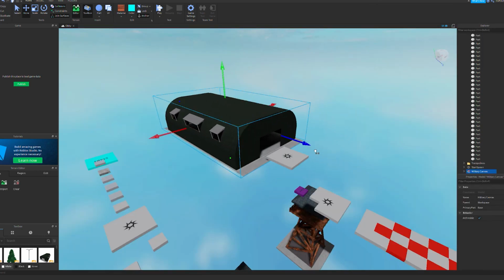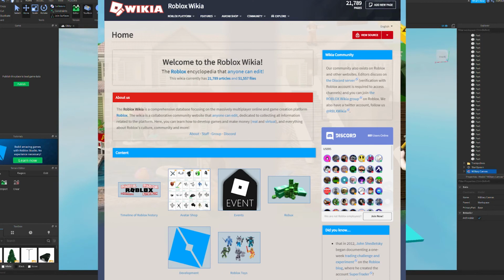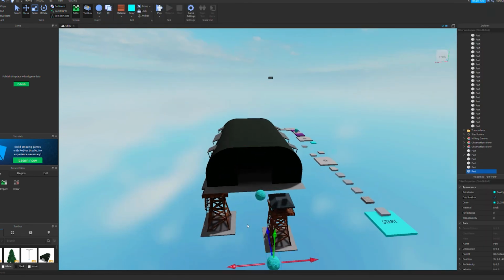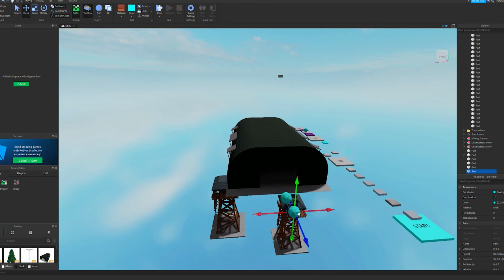For those of you that learn better with written instructions, Roblox has created an excellent wiki that will walk you through the basics of creating your own obby. For those that prefer step-by-step video instructions how to make a game on Roblox, proceed on.